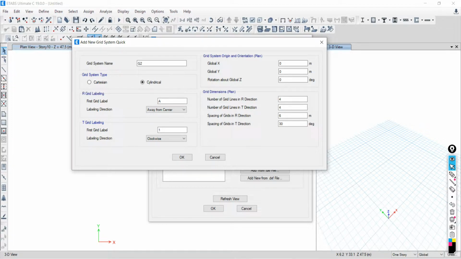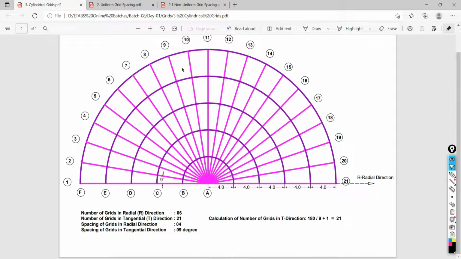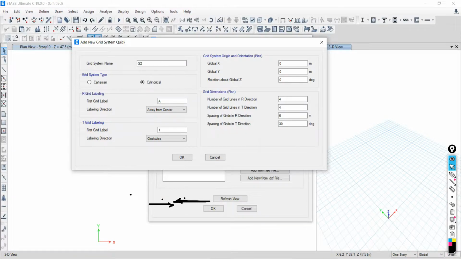Grid labeling in the radial direction means this is the radial direction. Okay, so is it away from the center or towards the center? It is asking how you want to do the labeling, away from the center or towards the center. By default the software gives the labeling away from the center. So from the center point, A, B, C, D in the radial direction it is giving the labeling in alphabetical sequence. See, let me show you. First grid label along the radial direction away from the center. If you want to make it towards the center, you can do that. But let it be the default, away from center.